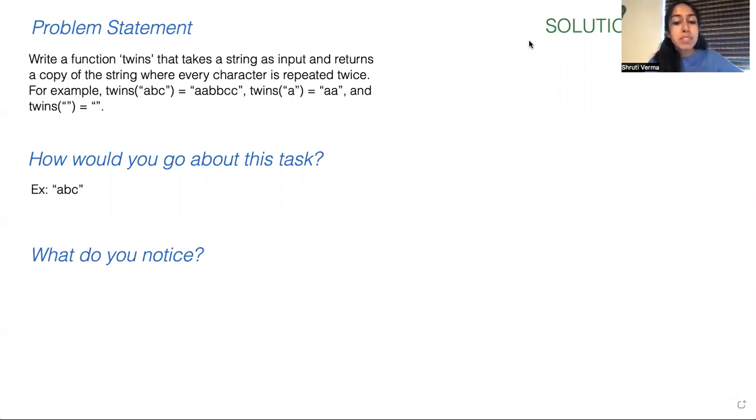Let's start by reading the problem statement and just taking note of any pieces of notable or actionable information. The problem statement says, write a function twins that takes a string as input and returns a copy of the string where every character is repeated twice. Okay, that seems generally straightforward, but thankfully we've also been given some examples that we can use to clarify our understanding of what this function ultimately needs to do.